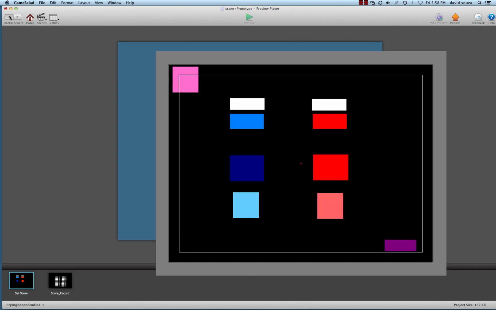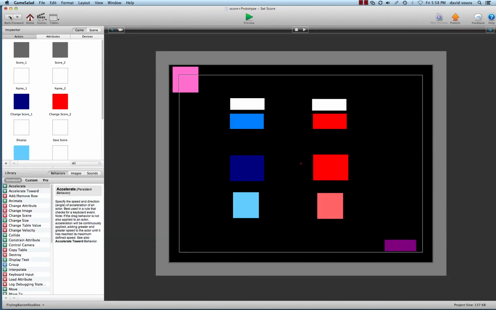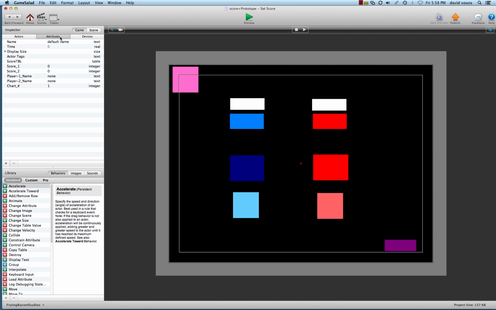So let's take a quick look at the code. If you want to follow along, I'll show you some of the stuff, and you can follow along as I show it. So you're going to need to make a table. Let's go ahead and look at our table.